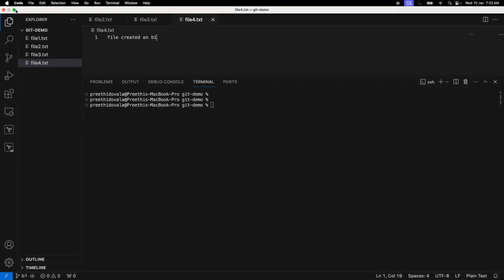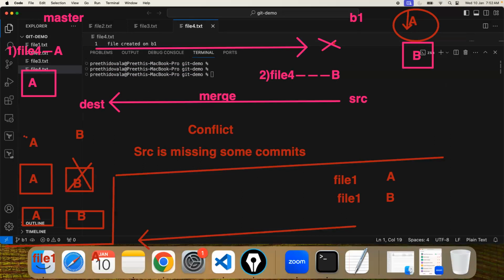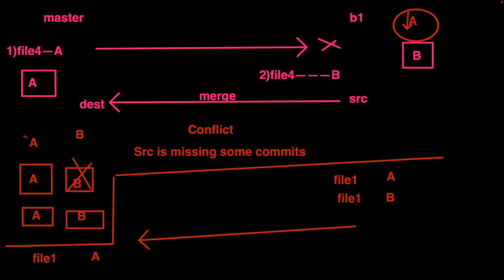Suppose you are working on the master branch, and you have a file like file 1, and file 2 also I'm modifying. Some changes we have done, so they will be in the working directory, correct?